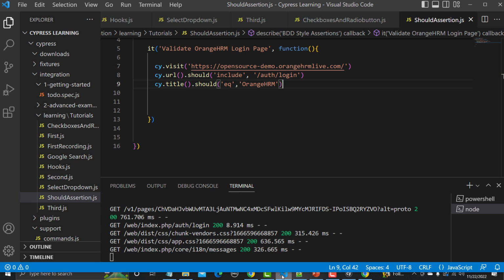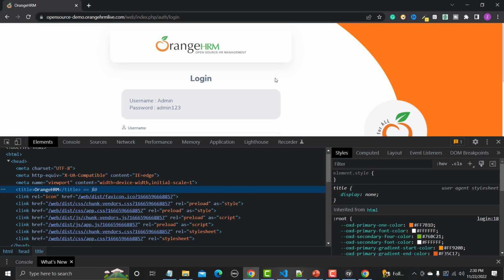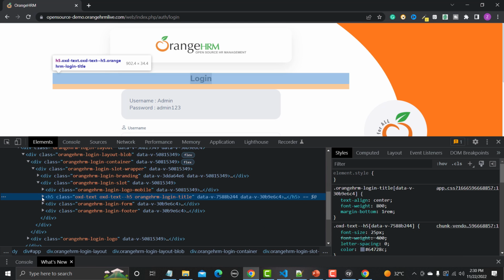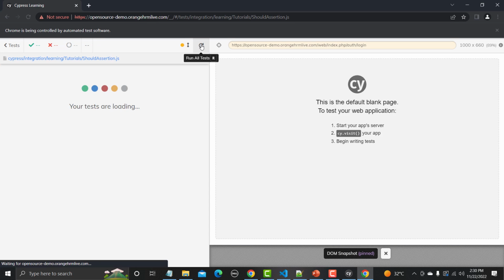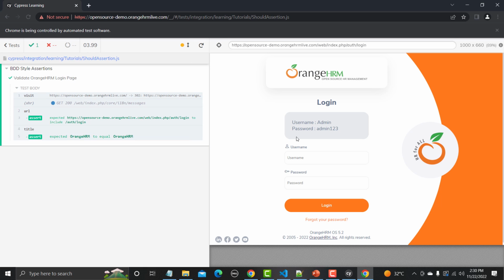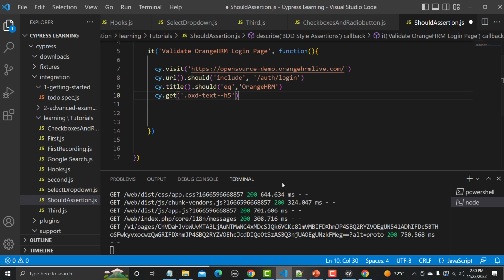Now the other thing on the login page itself is that you will see we have this heading called Login. Now we need to ensure that our page contains this Login here in the h5. So we need to insert this. Let me rerun this test, and we will get this element first, and then we will assert it using should. So let me copy from here, go back here and provide this one.